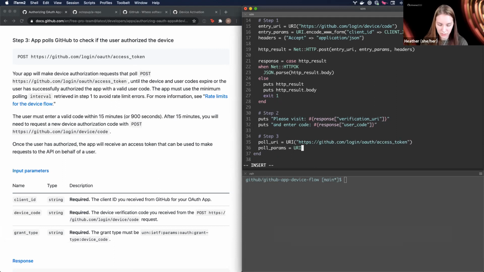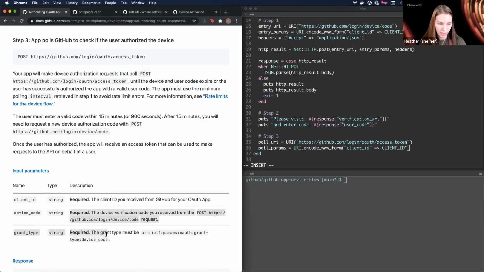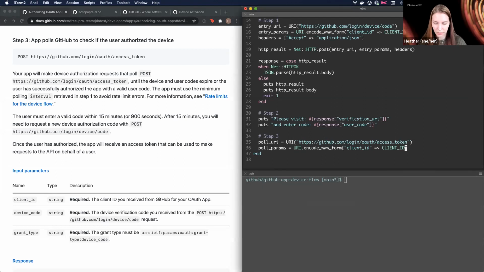The next thing we have are the poll params. And we can again do something like URI.encode www form. We also want client ID, which will be the same as before. But here you see we actually have a couple more required params, device code and grant type. And so we're actually going to go back and make this a multi-line hash to make it easier to read.